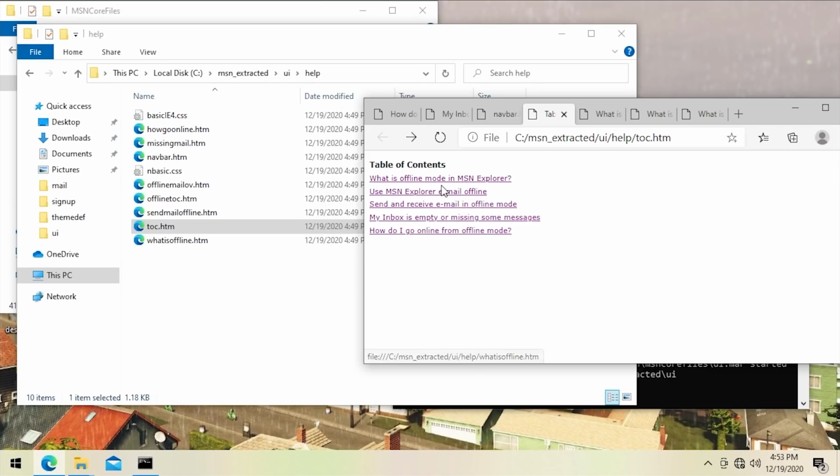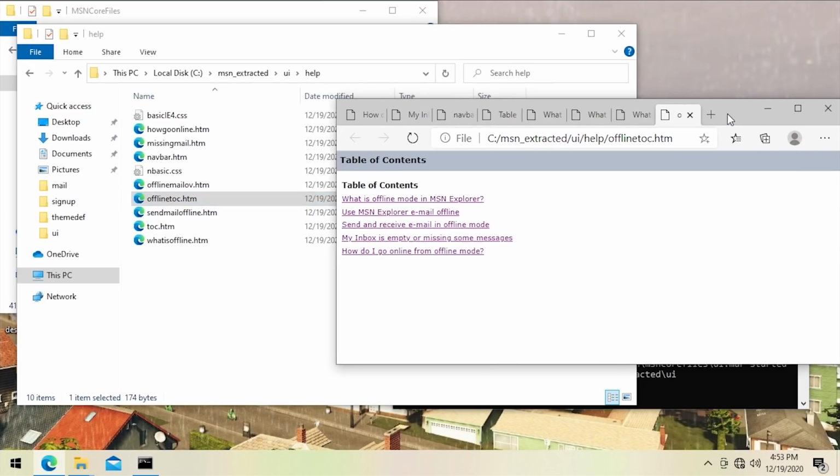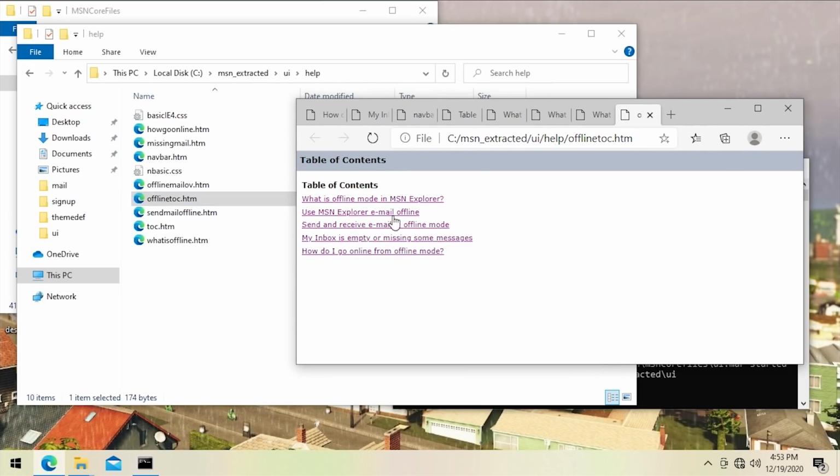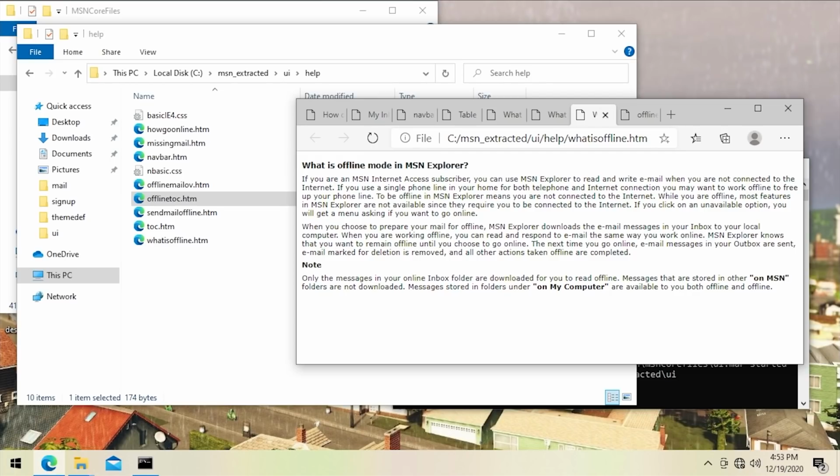So that's going to be what is offline. That's this one, offline mail NOV, this one, and send mail offline. There's also this one, I guess, offline table of contents. So this would be if you're offline. This is how it would still show the table of contents.